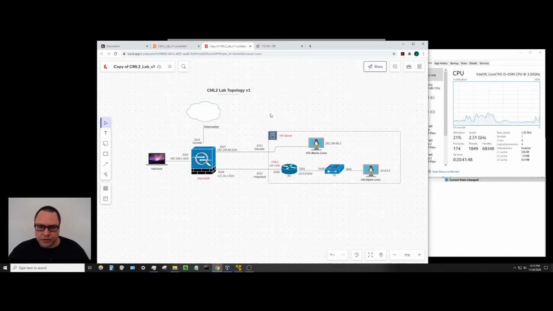This is a bit of an intro video for an initial topology and lab environment for some future projects that I want to upload videos for. I created this topology in Lucidchart, so I'm going to go over the environment quickly here.